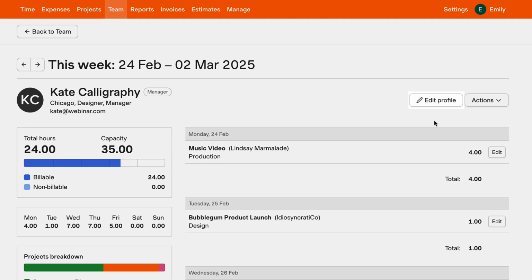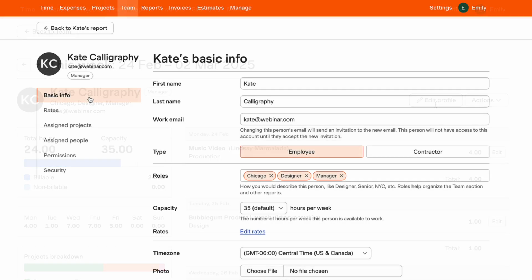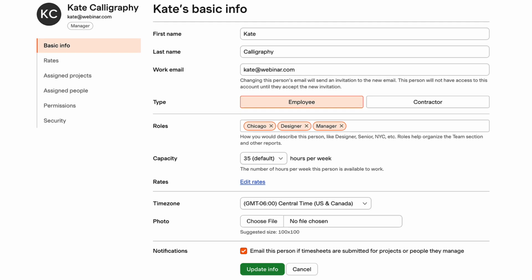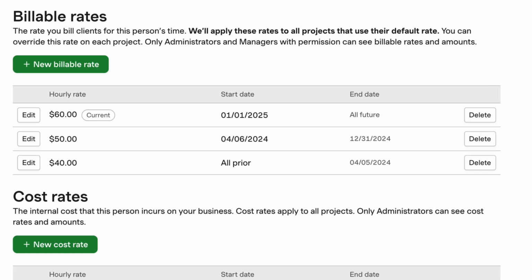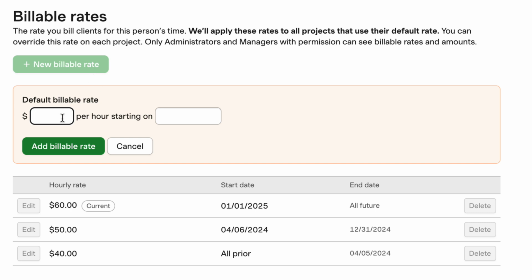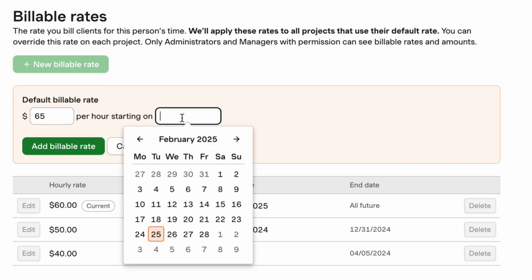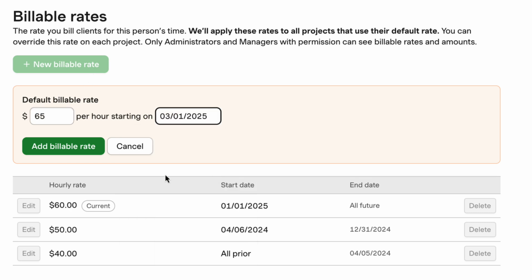Each teammate in Harvest has a unique profile. In the Basic Info section, you can assign a person to roles, adjust their capacity, add a photo, and more. In the Rates section, you can configure the default billable rates used on applicable projects. You can also add the effective dates for those rates, keeping your pricing accurate over time.